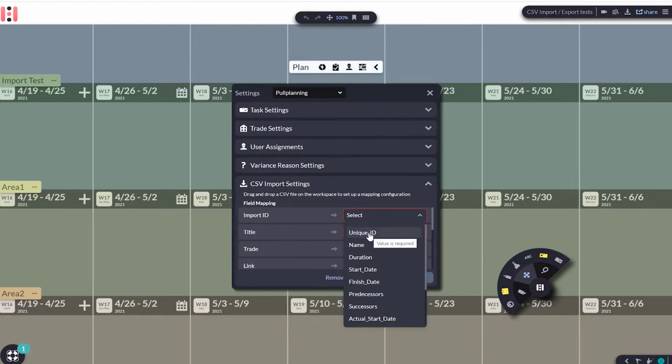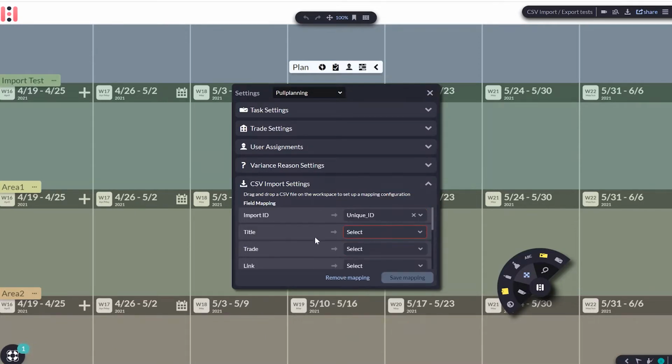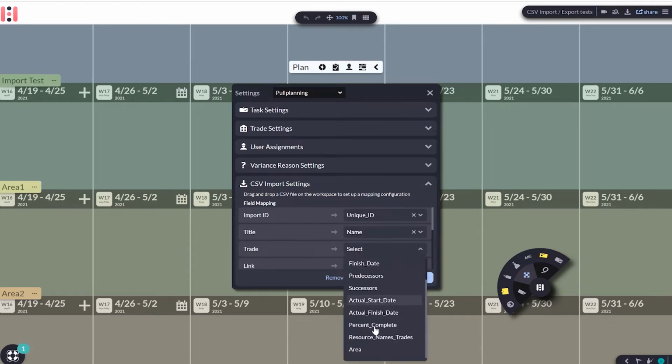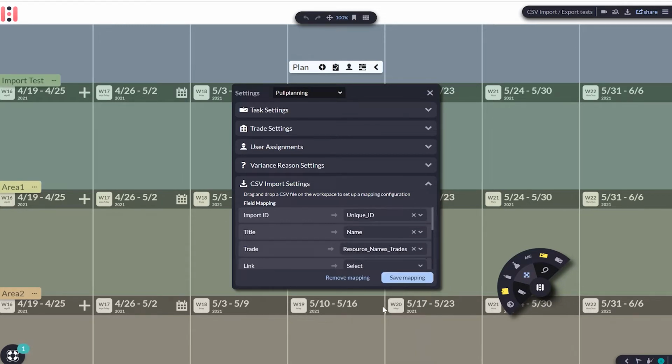So that's a unique ID in MS Project to identify different tasks. The title is called name. The trade is in the list as well. I do not have a link. I do not have a description. So I'm going to skip those.